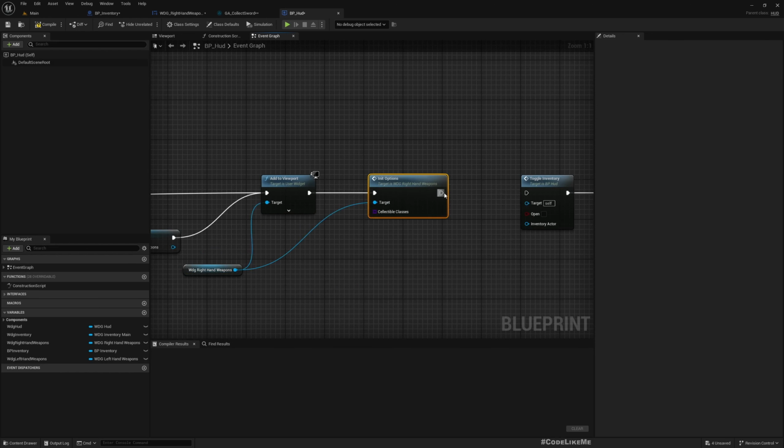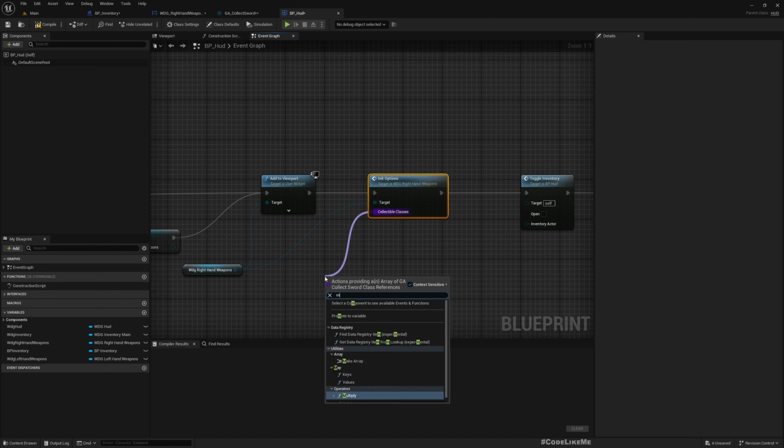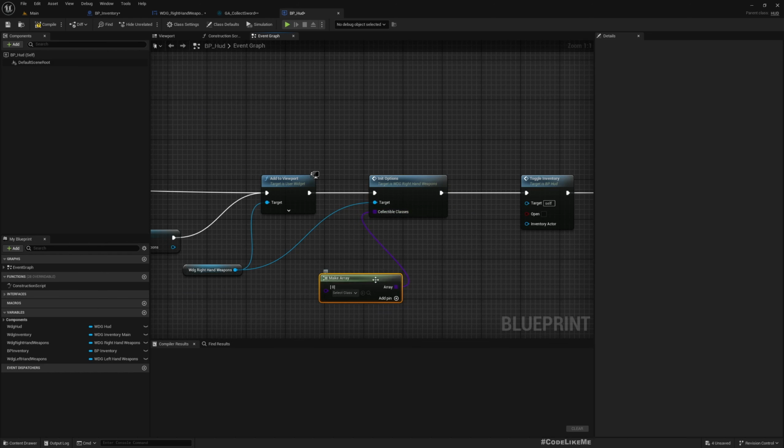Okay, now for now I'm not going to connect this with the actual inventory system where I will be saving and loading the collectible weapons that the character has already collected. Because I don't have such a system yet, later on we will connect with that. For now I'll just make an array.